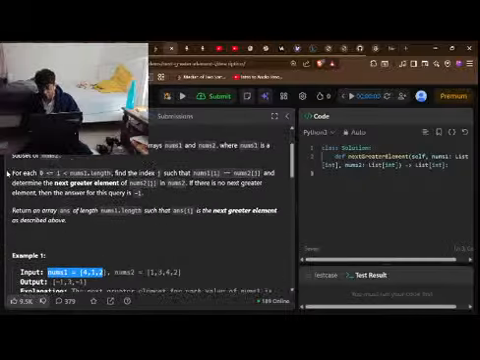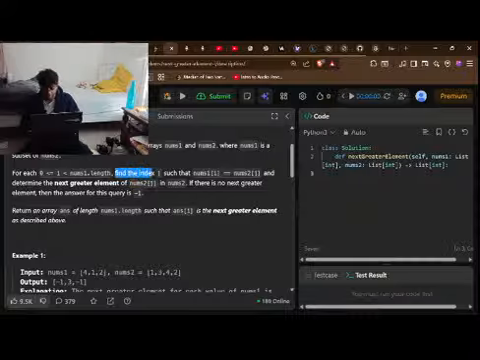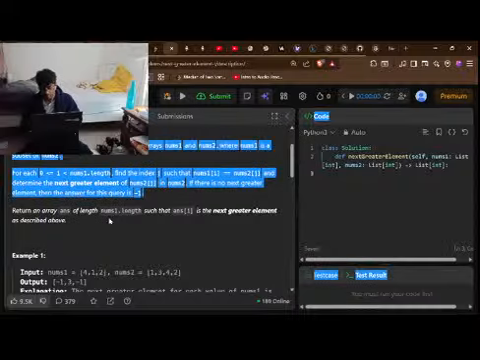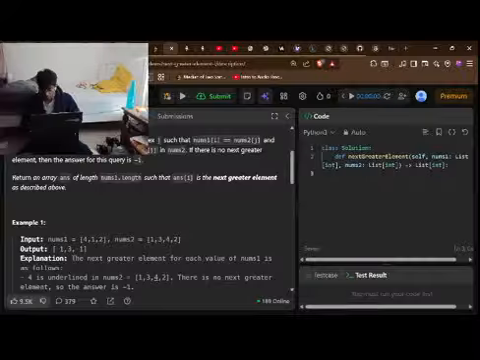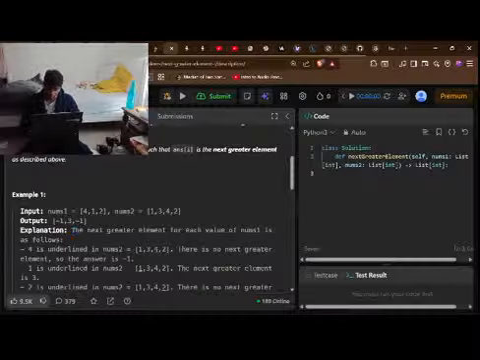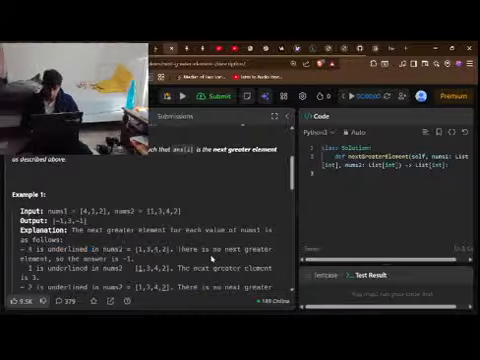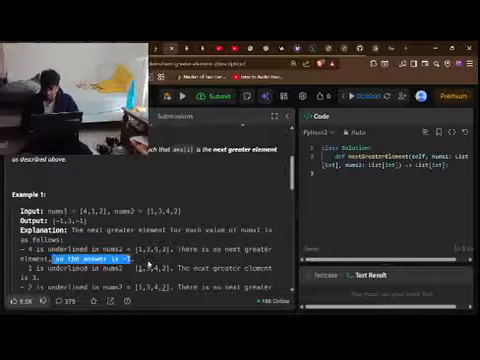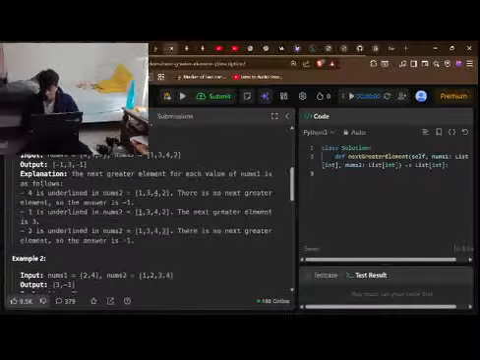Cool. For each i, find the index j such that nums1[i] is equal to nums2[j], and determine the next greater element of it, and if there's no greater element, the answer is -1. So I'm supposed to find the greater element and where it is found. The greater number of each value of nums1, 4 is underlined. Okay, there is no greater element, so the answer is -1 on this example.